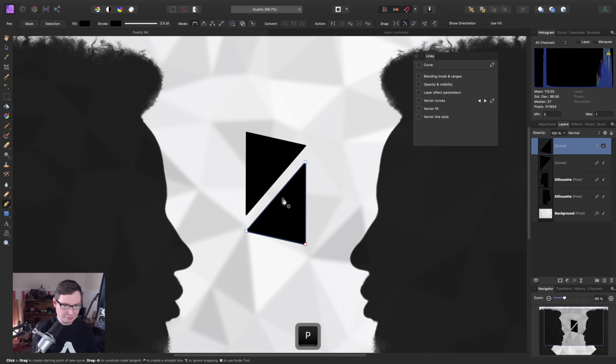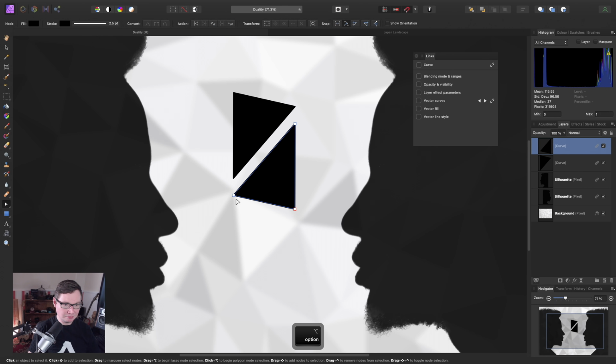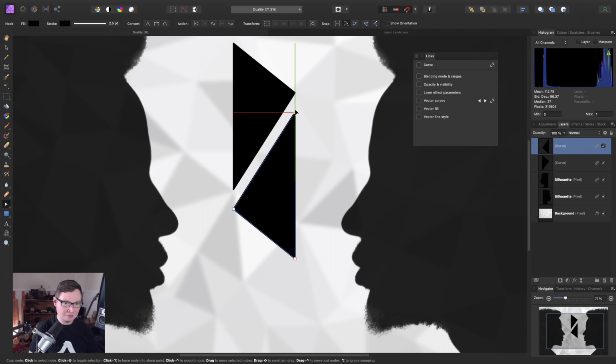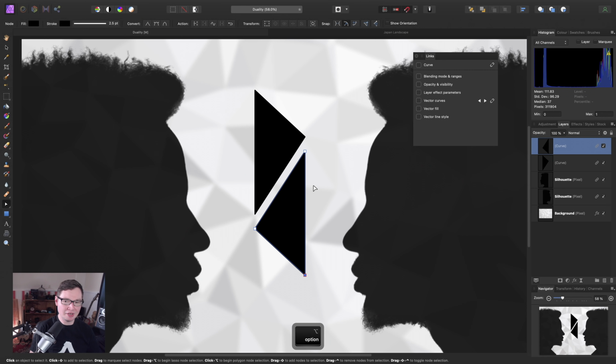So now, if I select the node tool and I start to move these vector curves around, you'll see that because I've linked the vector curves attribute, those changes now take place simultaneously on both layers together.